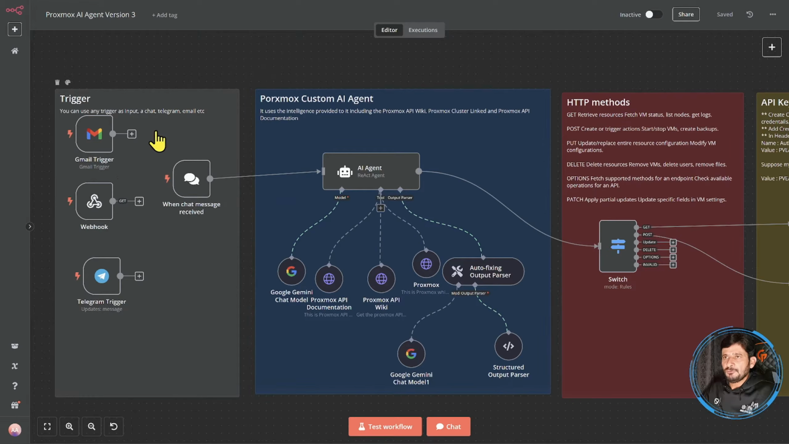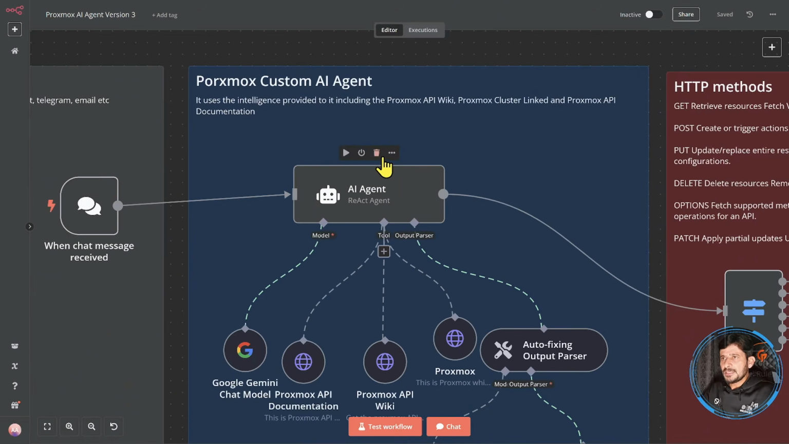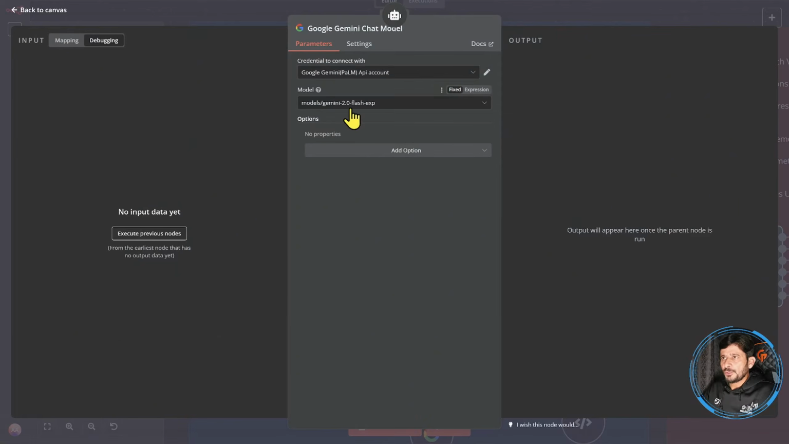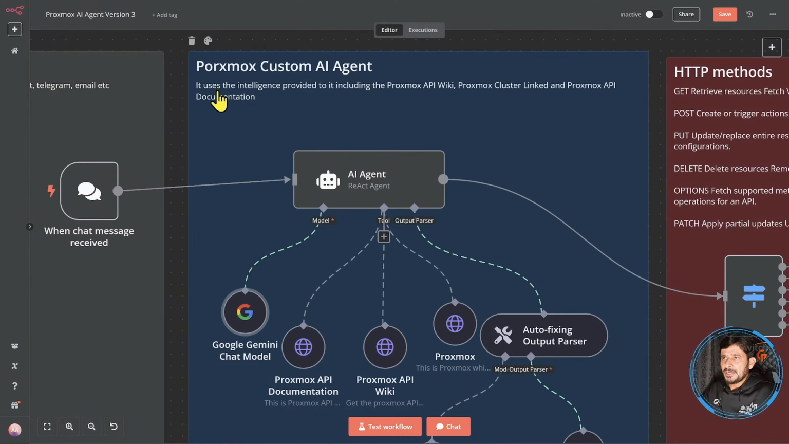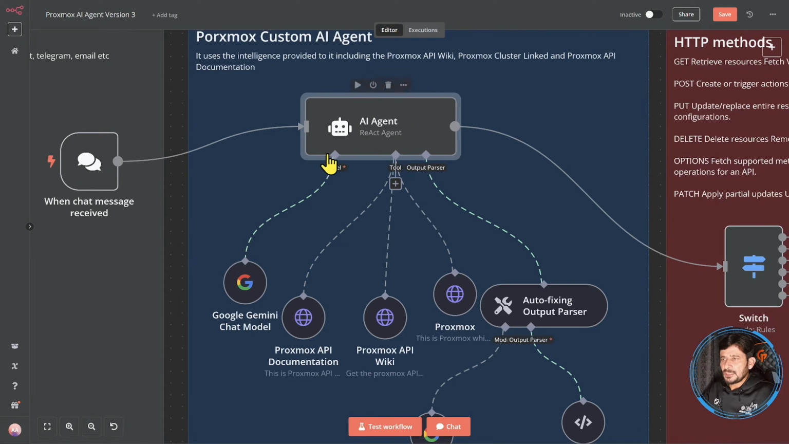What is happening? The conversation is coming from here and it is going to the Proxmox custom AI agent. Now, what is this custom AI agent? It is right now connected to the Google Gemini chat model. I'm using 2.0 experimental flash. So it uses the intelligence, including the Proxmox API wiki, the Proxmox cluster link, and the Proxmox API documentation. So it uses different tools. AI is helping it to transform this conversation into the API calls and then receiving the response and giving it back.